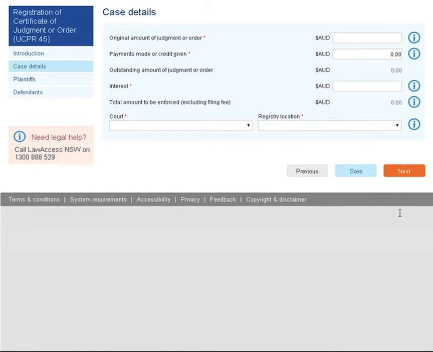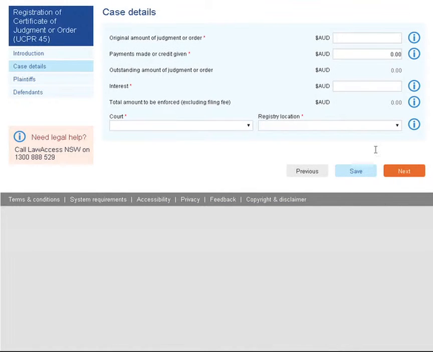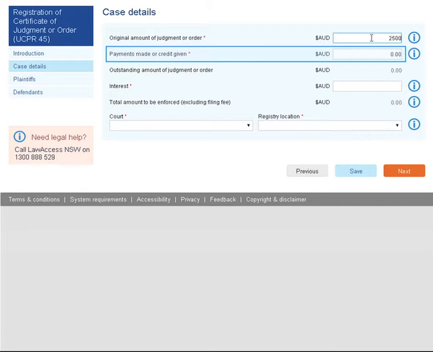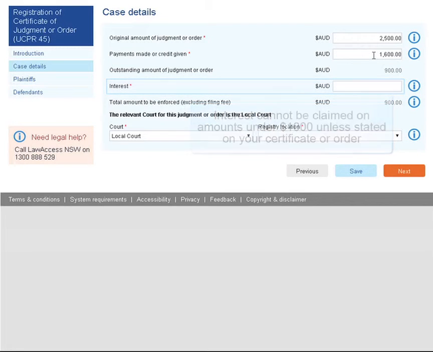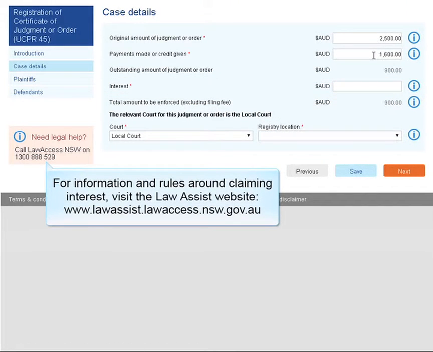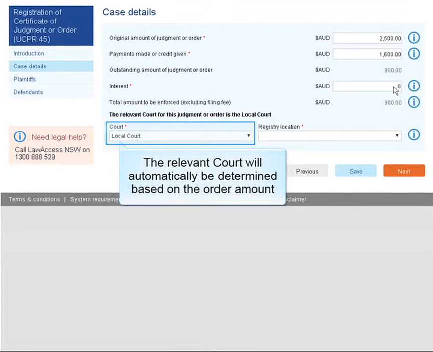On the case details screen, you must enter the original amount of your judgment or order. This is the amount as stated on the certificate you received from the other court or tribunal. An example is typed in. You must also enter any payments received that have reduced the judgment debt since the order was made. Interest cannot be claimed on amounts under $1,000 unless stated on your certificate or order. For information and rules around claiming interest, visit the Law Assist website. Zero interest.